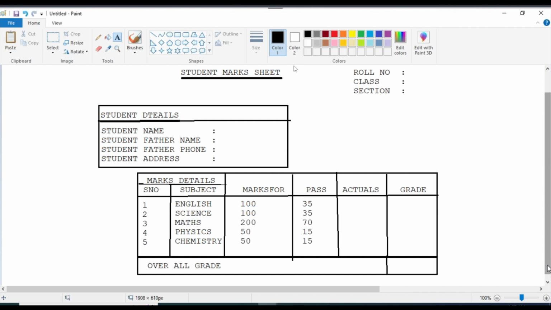What is meant by student to student change? Every student will not get the same marks. Every student's roll number will be different. Class number will be the same. So you want to repeat this layout? The layout will be the same. Okay, so student to student, the data will change, right?